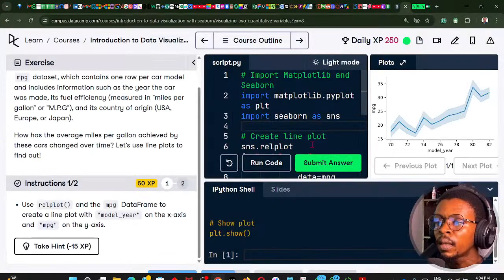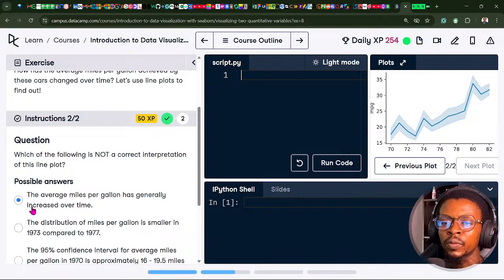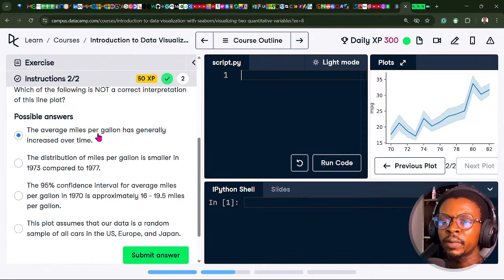Okay, let's see what we have here. Which of the following is not a correct interpretation of the line plot? The average miles per gallon has generally increased over time. That is correct. You can see the miles per gallon increased over time.